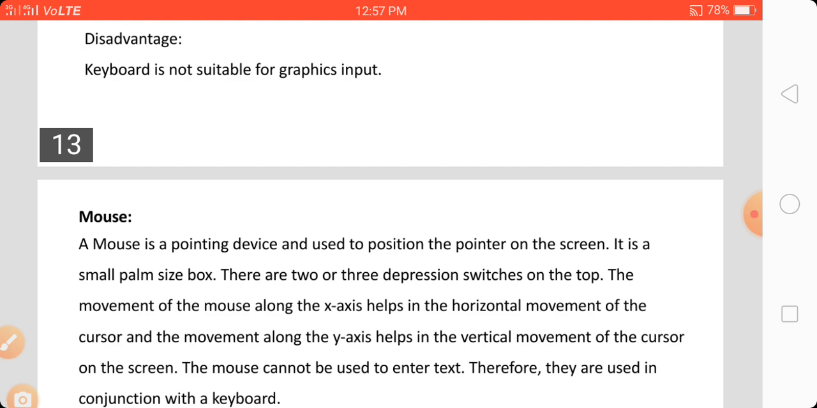It is a small palm size box. Palm size means, अपन palm means हथेली, हथेली के बराबर इसका साइज होता है. There are 2 or 3 depression switches on the top.